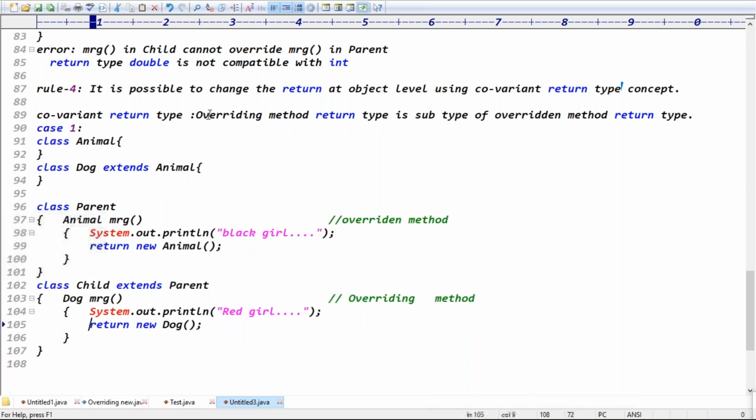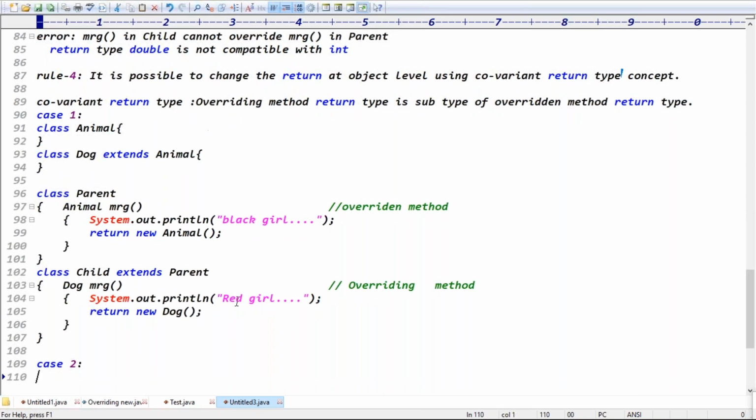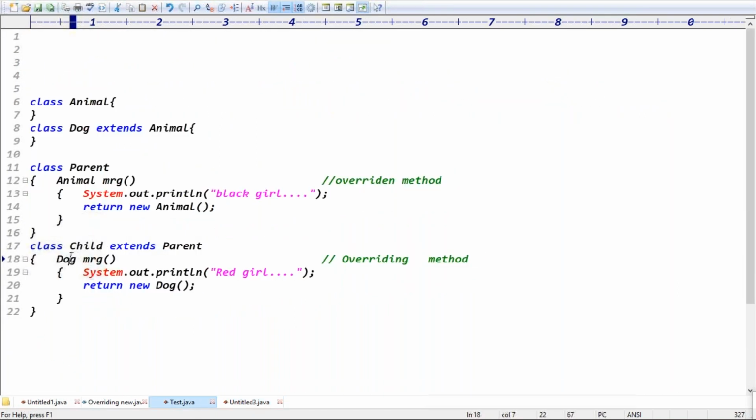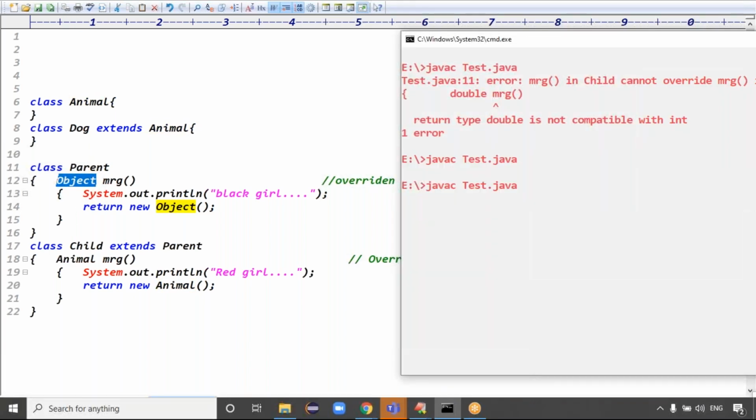There's case one, guys, and case one is valid. If you take case two, can you please tell me whether this one is valid or invalid? Here I took the Animal class, written new Animal, and here I took the Object class. Is this valid or invalid now? Valid, as Object is the main class. We have to check whether the overriding method return type is a subtype of this one or not. Is Animal a subtype of Object or not? Definitely, Animal is a subtype of Object, which means it is also valid, right?